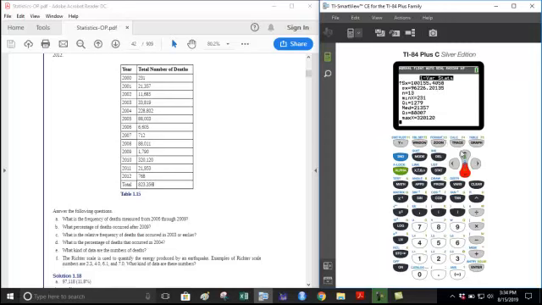So yeah, and if you want, you see this arrow key, you can scroll back up if you forgot what the mean was and you want to check it out. And you get all these statistics about this data set that you entered in.